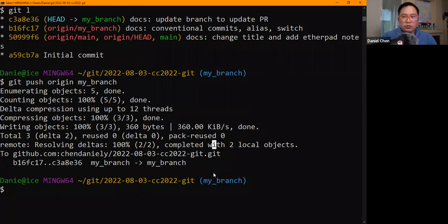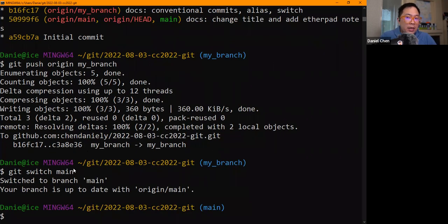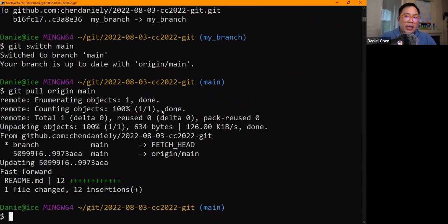And so what we can do is we go back to our main branch. And to get those changes back down to our computer, we say git pull origin main. And what that will do is update our main branch on our local computer.